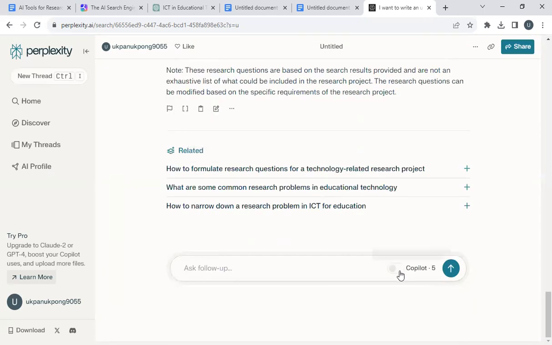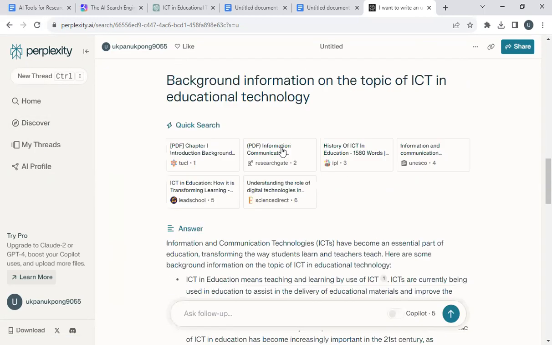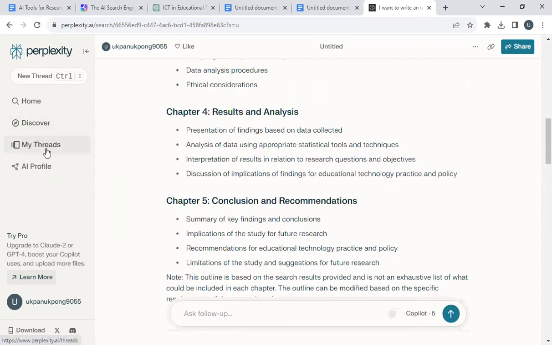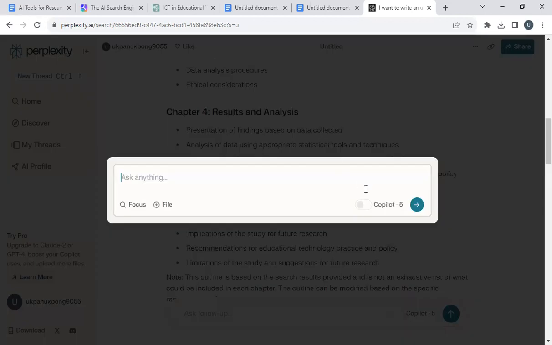The next thing we're going to look at is the Copilot. Since this is a free version, it gives you only five chances to use it. So if I turn this Copilot off and click on new thread, if I don't want this follow-up here, I can just click my threads or new. I just need a new thread, just like the other one. So you can see the Copilot is an advanced form. You can use it.